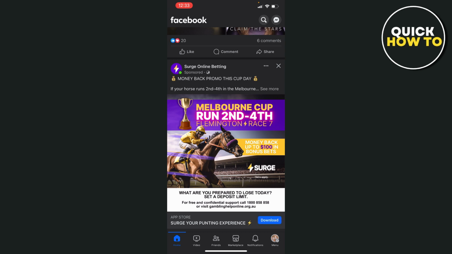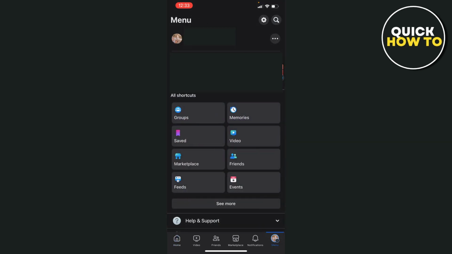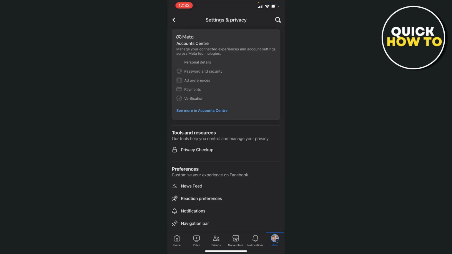In the bottom right hand corner you're going to tap on your icon for your personal page. Then it's going to bring up this information here. In the top middle right hand corner where the little gear icon is, you're going to tap on that. That's going to bring you to this page here.